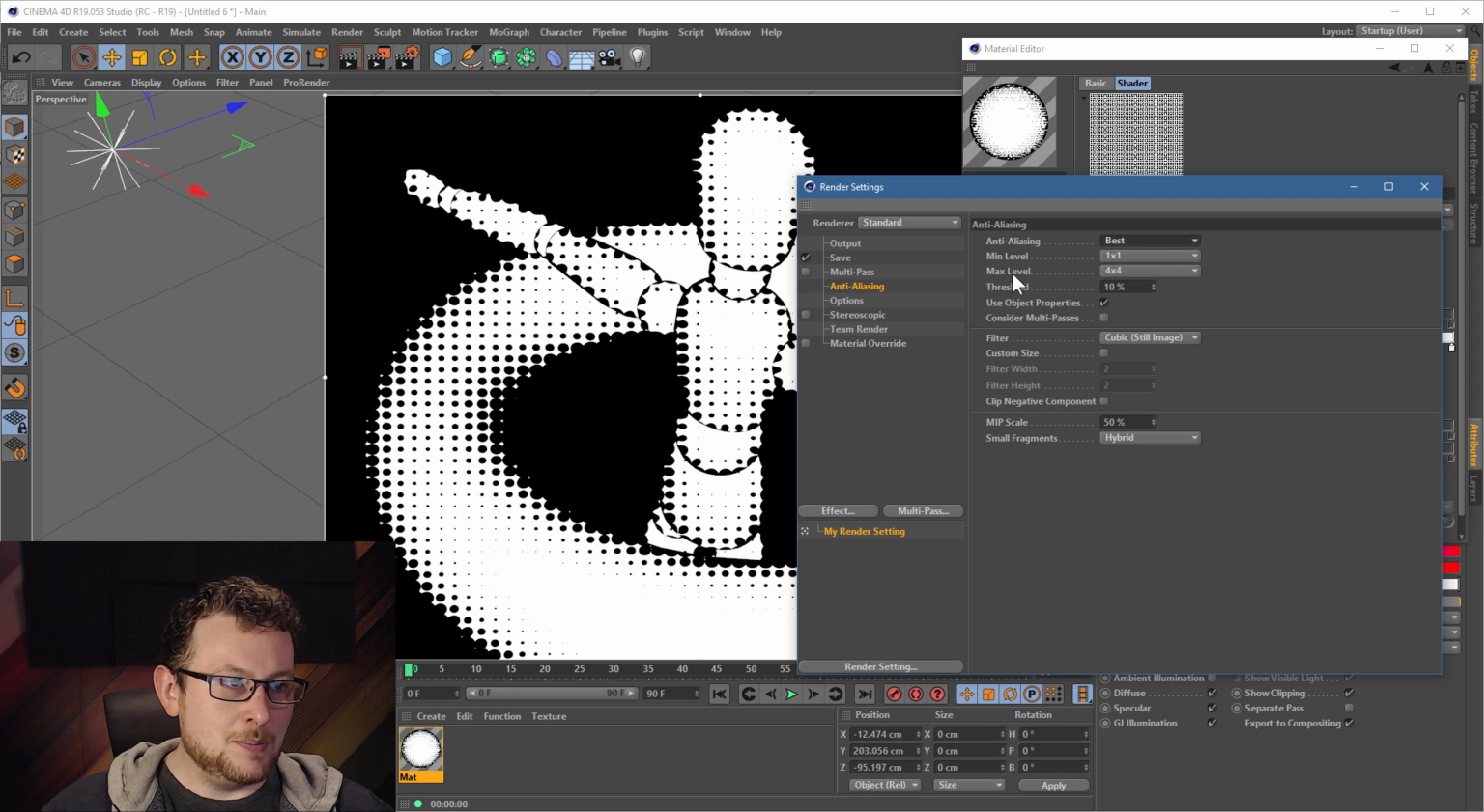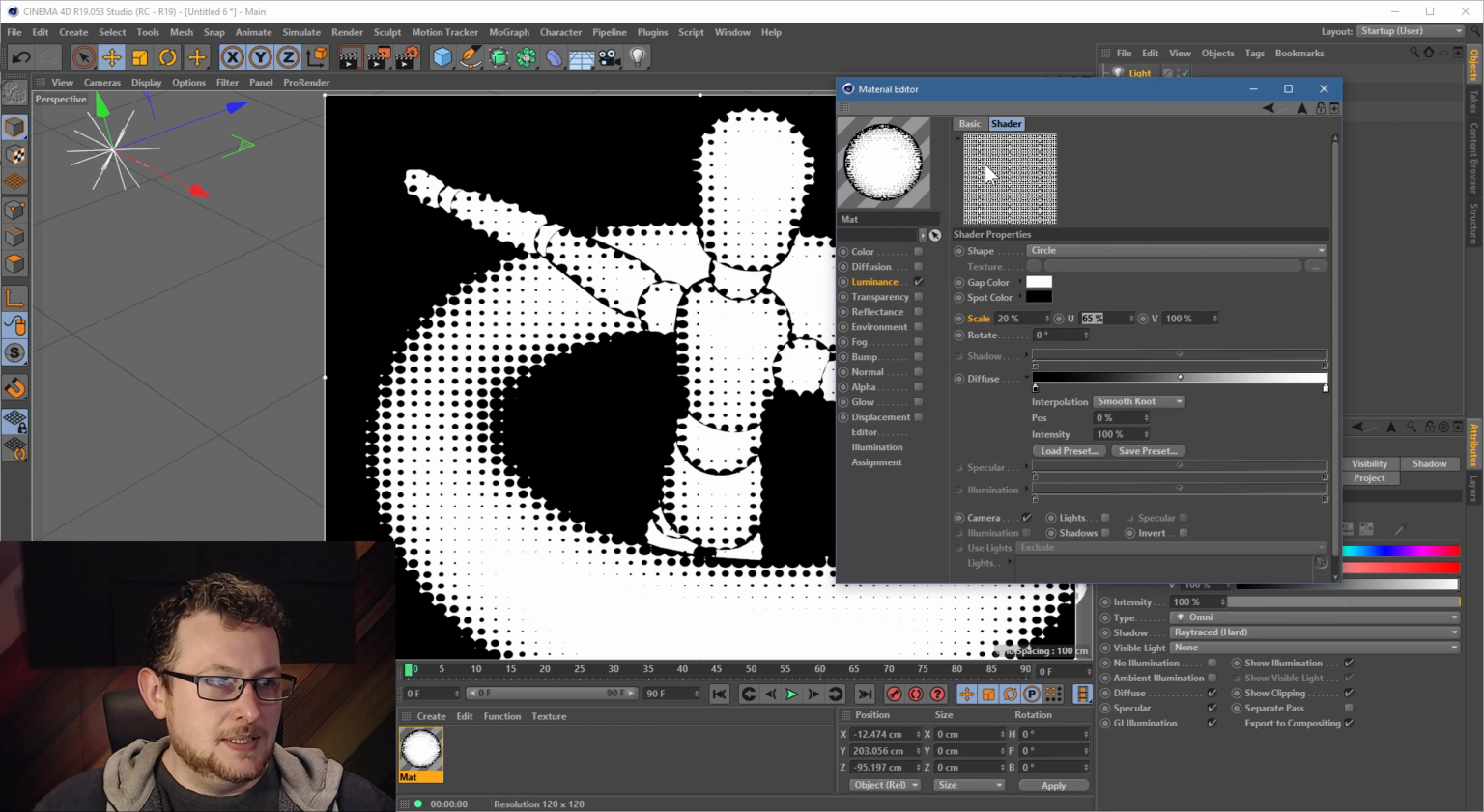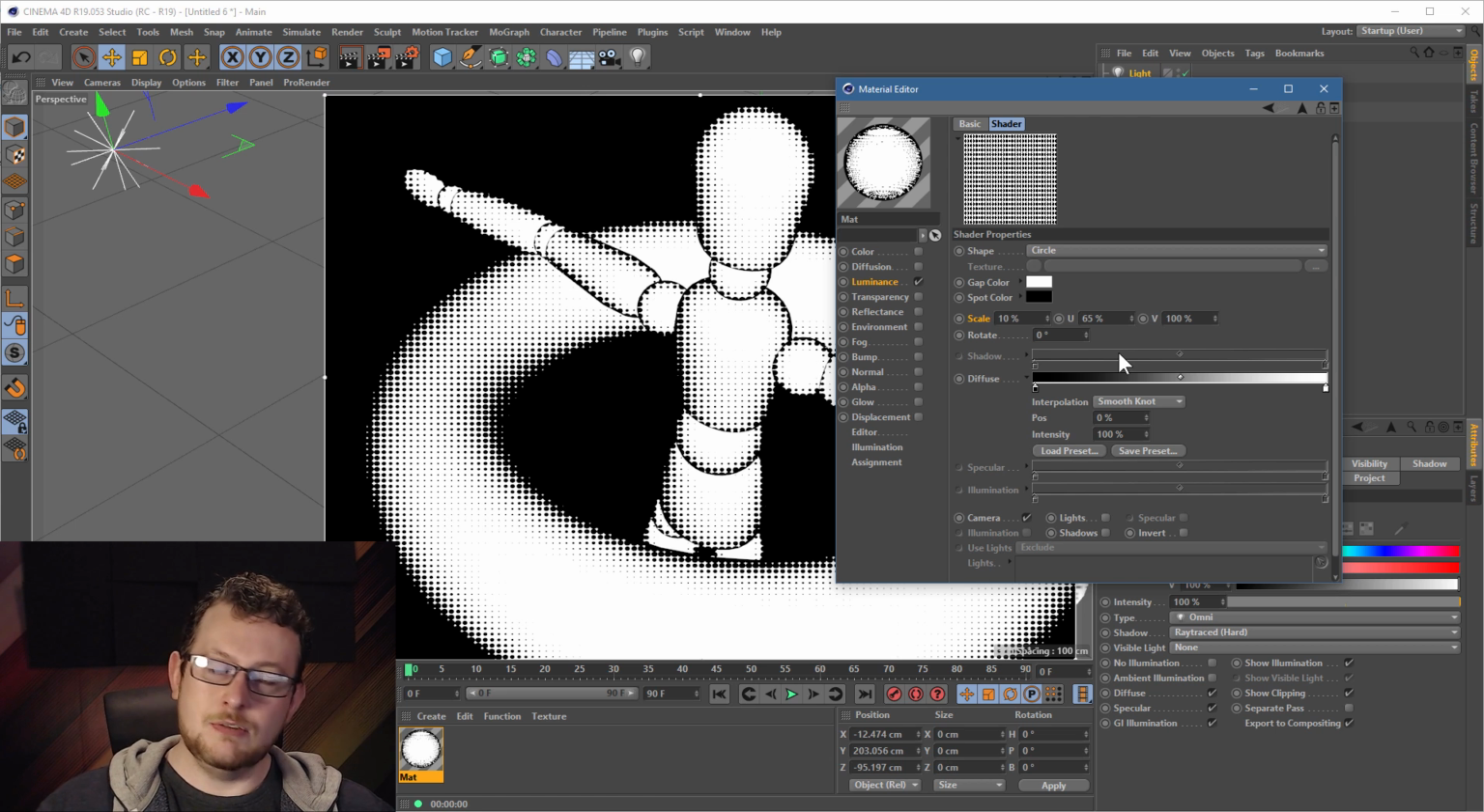But sometimes you've got to bump up the max, and you've even got to bump up the minimum, because the spot shader requires a lot of detail. So let's bump this back down to 10%. We now have all these circles creating the shading. And to be brutally honest, it's very similar to what we've already seen before.